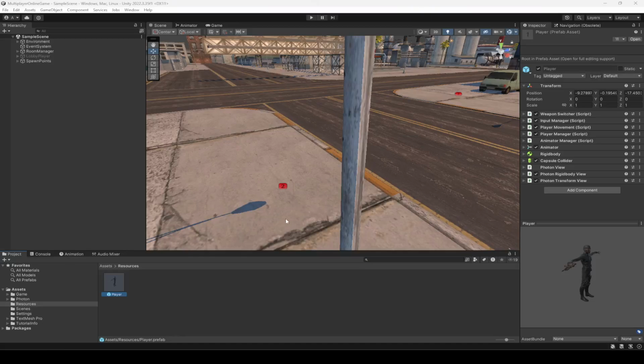So now in this video we're gonna fix the issue in which, when the game starts and there are two players online in the room, we can control both of the players. We actually don't want that. We just want to control our own local player.